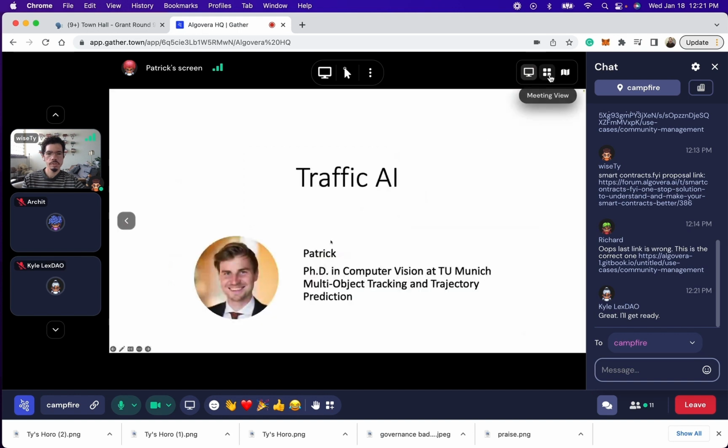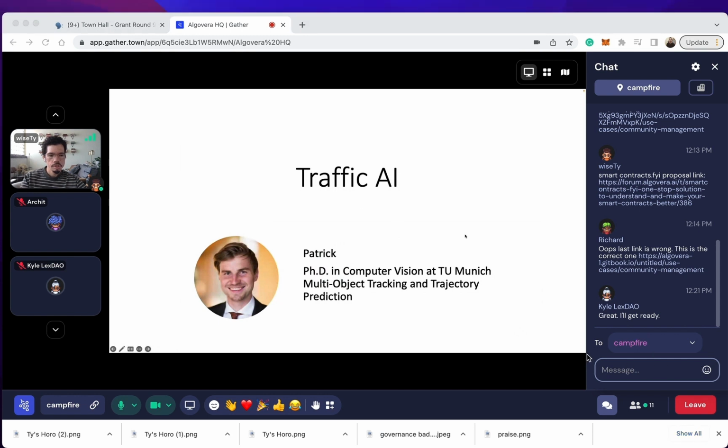All right. So hi everyone. I'm Patrick. I'm from Munich, Germany, and I just finished my PhD. I mainly focus on multi-object tracking and trajectory forecasting. And now I basically want to use these AI models to make our cities and our traffic better.